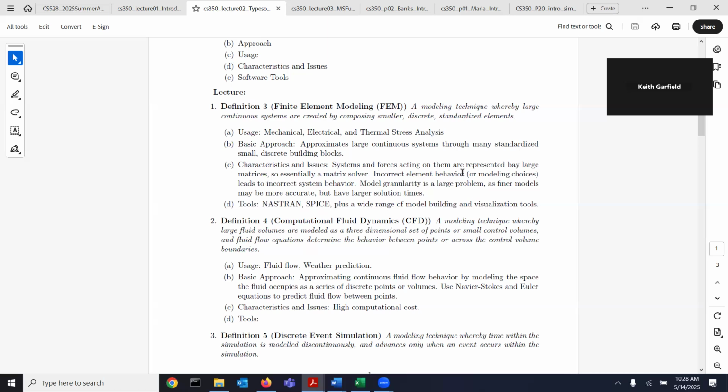So that's the basic approach. You have these basic elements that are provided to you, and you construct your model. Now, you actually do it in the process you described. I have a structure, and I'm going to carve it up into these standardized pieces.